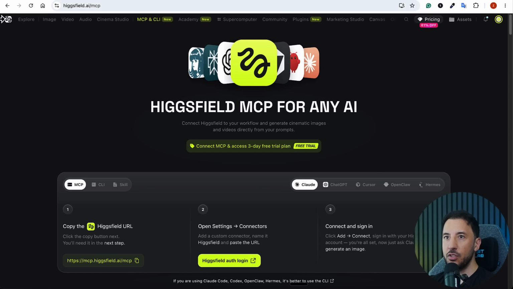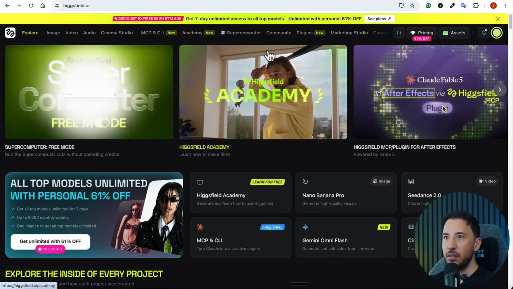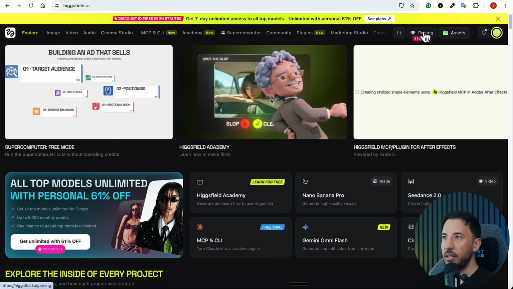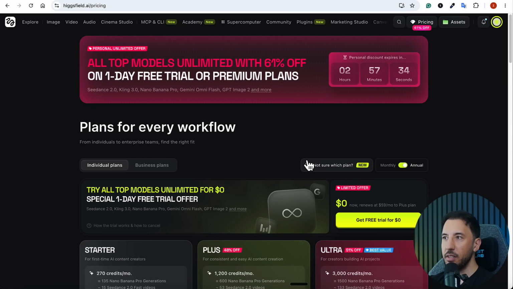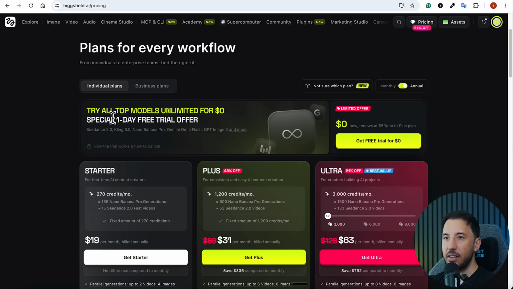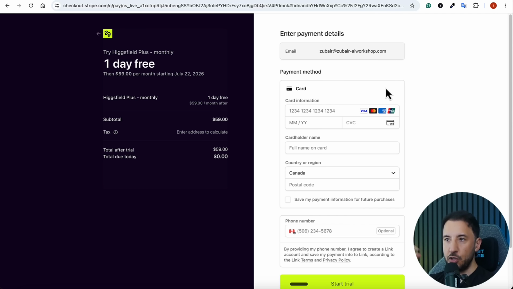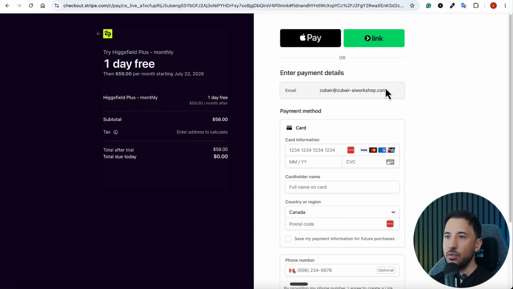Okay. So now we can just go to the main page here. Yep. It looks like we're properly logged in. And then we're going to go to the pricing section. Okay. So then right here in the center, it says try all top models unlimited for $0. Special 1 day free trial offer. Okay. So then you're going to click on get free trial for $0. That first step was just signing up for an account. So that's why we had to go through that, because otherwise we wouldn't be able to take advantage of this.